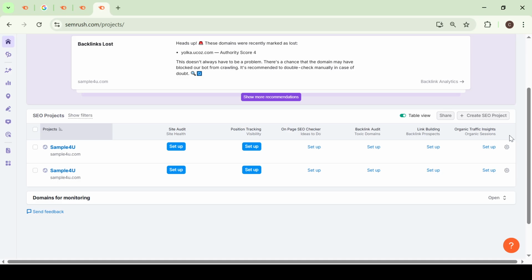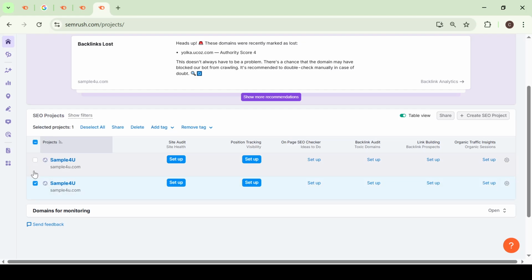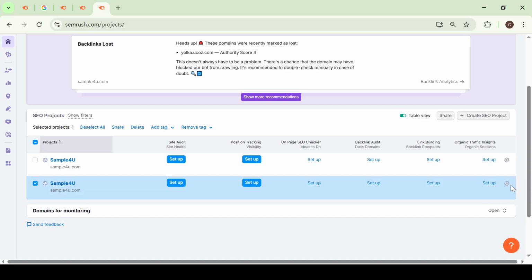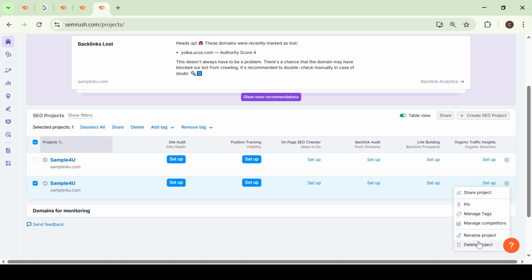Look through this list to identify the specific project you wish to delete. This is crucial because you don't want to accidentally delete a project that you still need or is currently active. Next, beside the project name you wish to remove, you'll find a small settings icon, often represented by a gear or wrench symbol. Click on this icon to reveal a drop-down menu. This menu gives you different options relevant to that specific project.